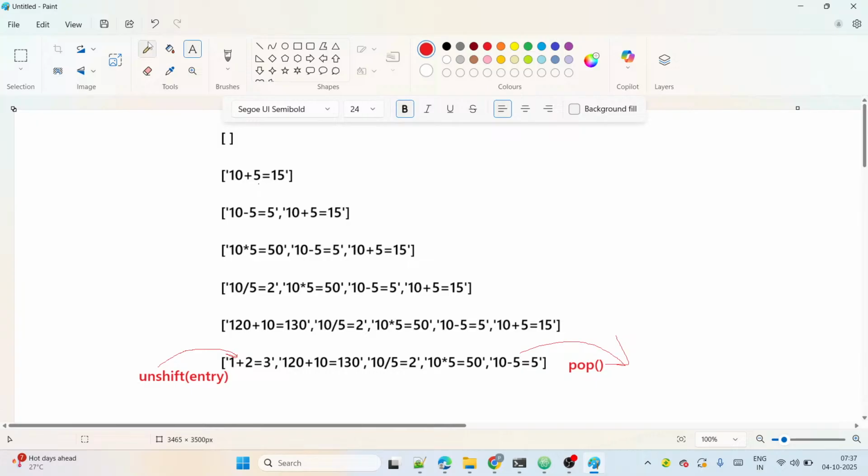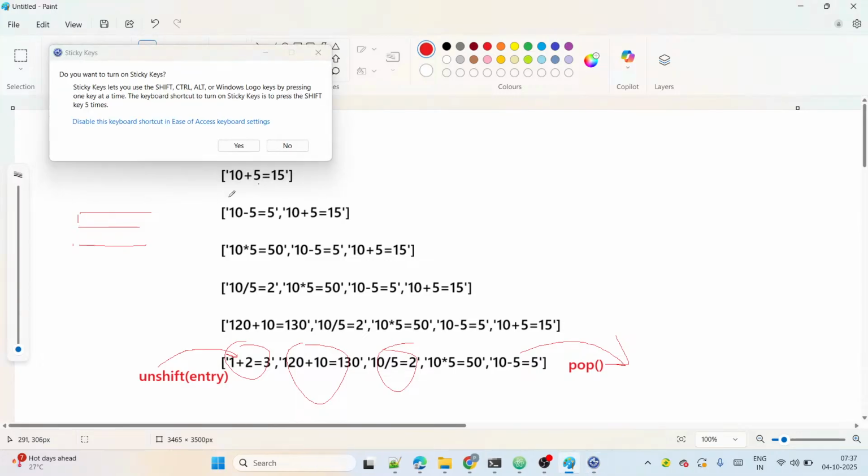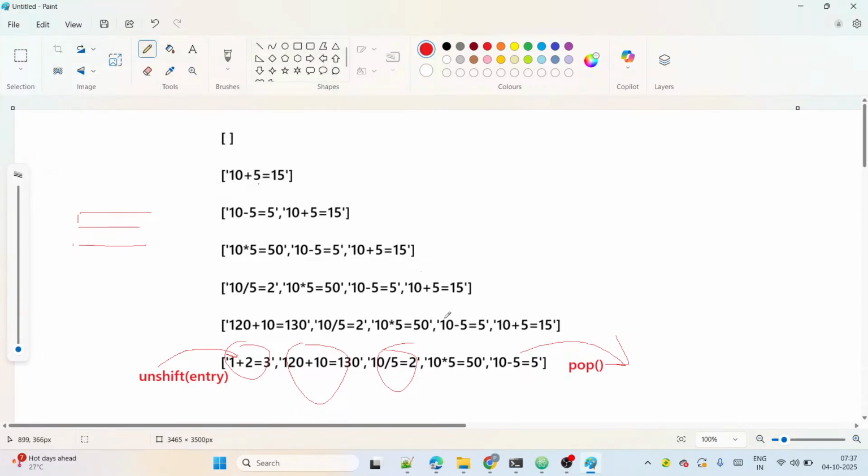So see, this is what finally our history is, guys. Take this one and display like this. Next, take this one and display like this. Next, take the third one and display, like this, one by one. Take the fourth one and again display. Take the fifth one, display like this.